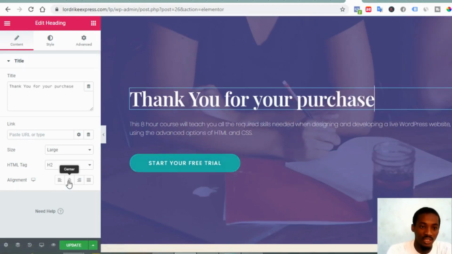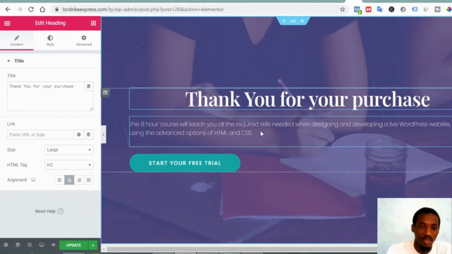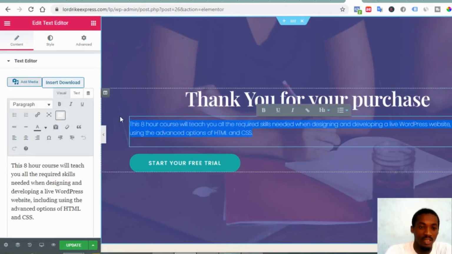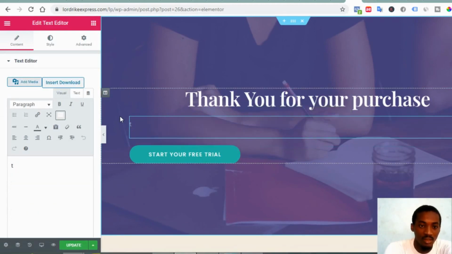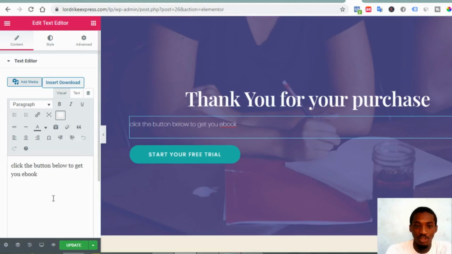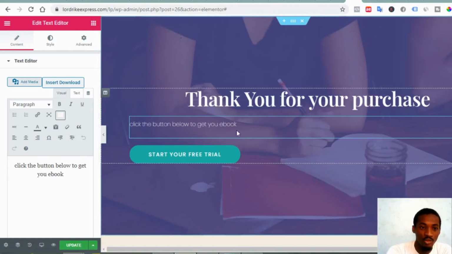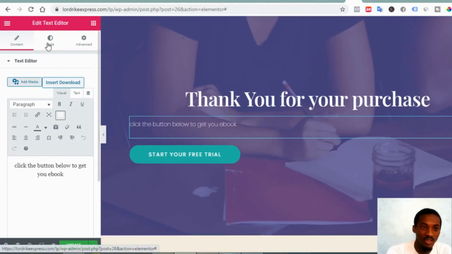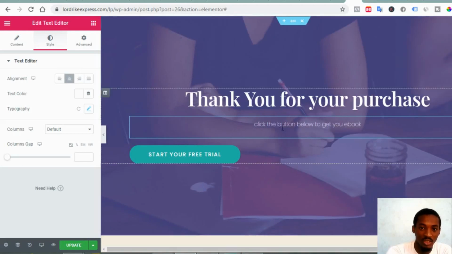Then we can put this in the center. So you can just come here, change this one and say, click the link or click the button below to get your ebook. So something like that, you just have to be creative. It is that simple. To put this one in the center, you can click on style, then click on center. So you can now see it's in the center.